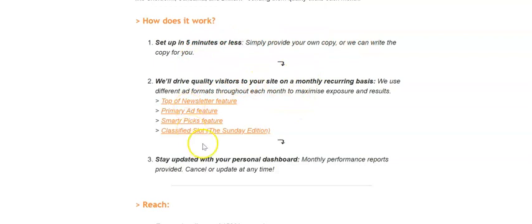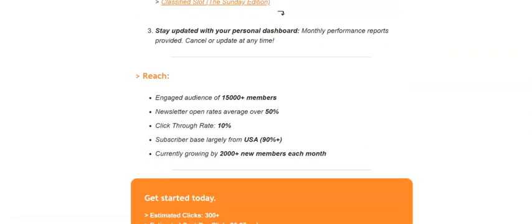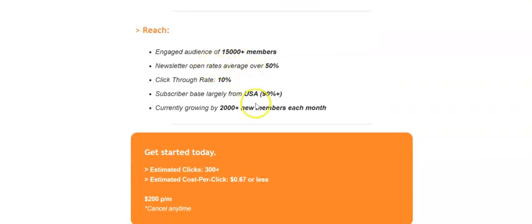They'll tell you what kind of advertising slots you can get. And you can see here they provide their data, which is something that we recommend to clients. They make it easy for sponsors to find this information. 15,000 members currently on this newsletter, with a 50% open rate and a 10% click-through rate, which are great numbers when we think about industry averages being lower than both of these numbers.